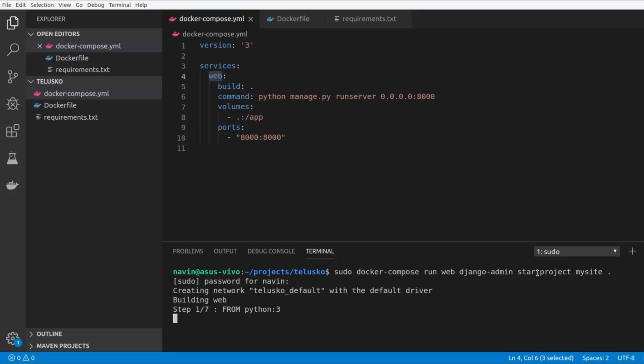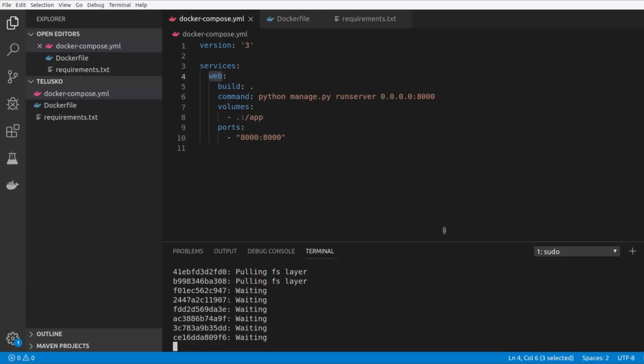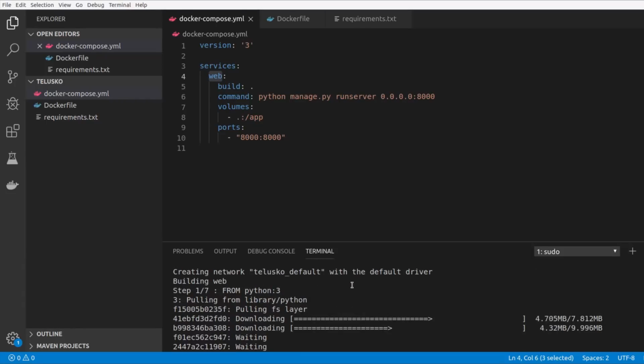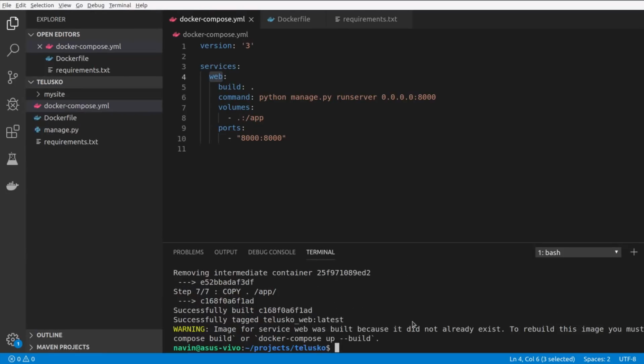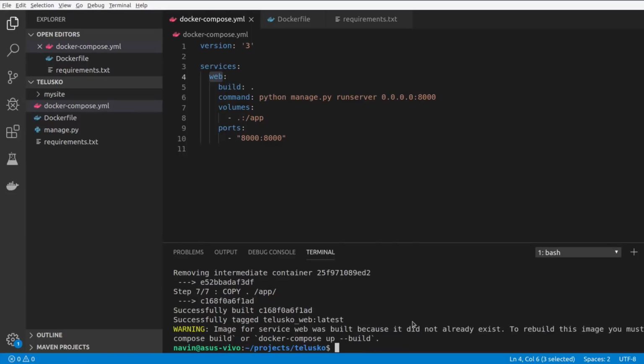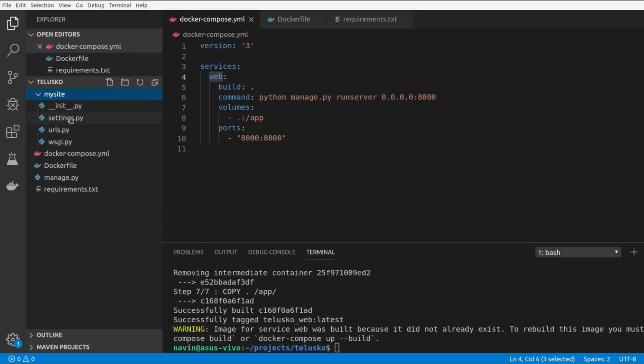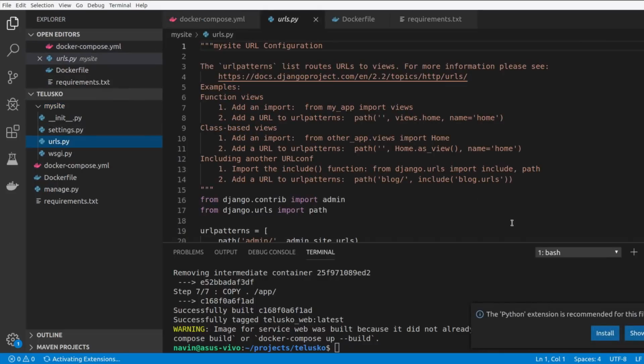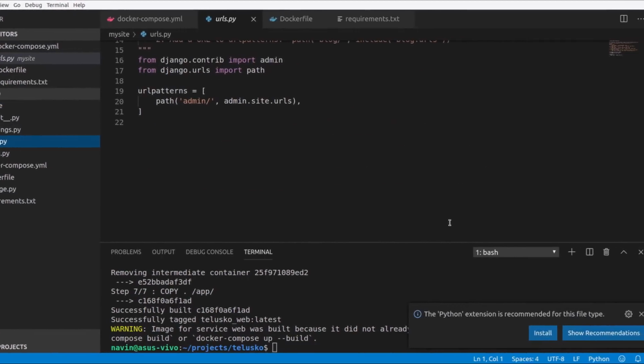Now it will take some time to create this because it will download all the required layers for you, as you can see here. Depending upon your internet speed and your machine speed, it will take some time. As you can see, we have downloaded all the images here, and we have the Docker application ready. On the left hand side, we have a mysite app, and here we have settings.py, we have urls.py. This is where the magic happens, right? But is it really working?